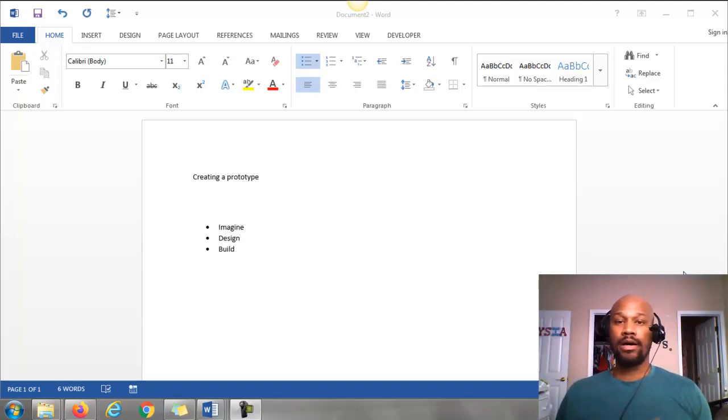So again, develop, create a prototype that's going to be the beginning stage of what you're looking to create as a solution for this marketplace. And to do that, think about it, imagine it in your head, have it designed, and then go about the business of building it, right? So do those three things.